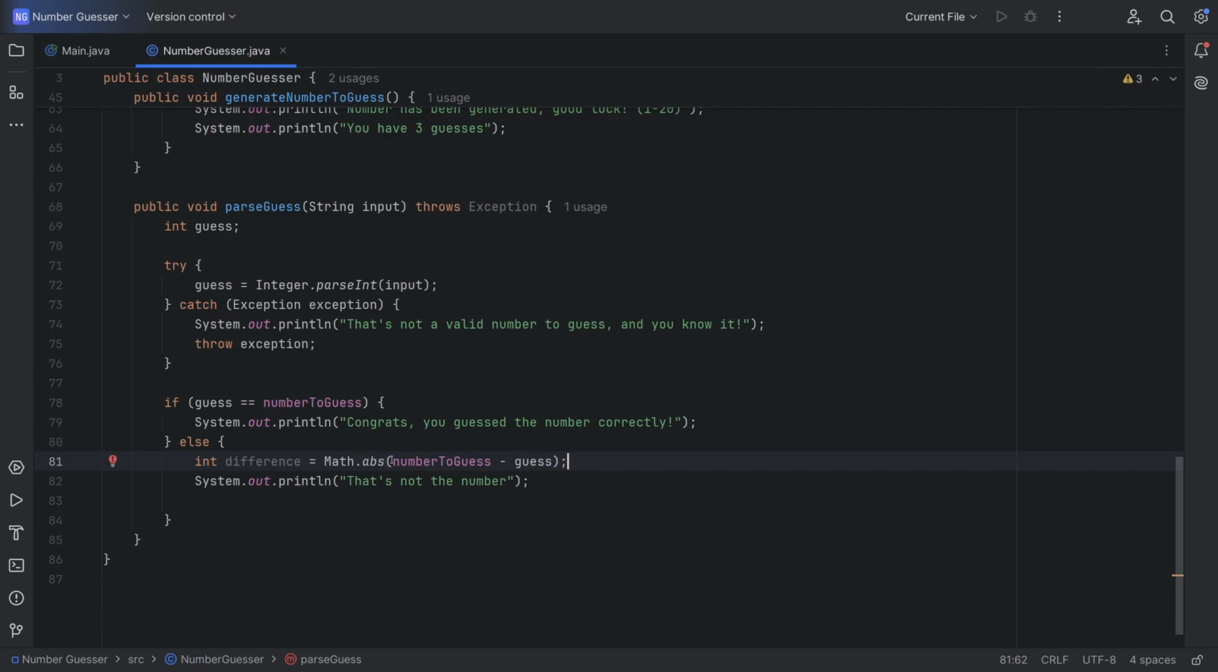So what this is going to do is no matter what, our difference is always going to be the same. So let's say number to guess is 3 and we guessed 5. It's going to give us -2 here, but since we're taking the absolute value, we'll get just 2 back. So it makes more sense to the user. Likewise, if number to guess is 5 and guess is 3, we'll get 2 back and the absolute value will keep it at 2 anyway. That's not the number. You are, and let's do plus our difference, and then we'll do off.